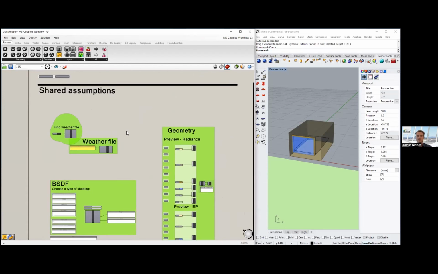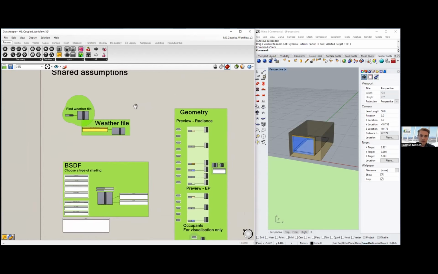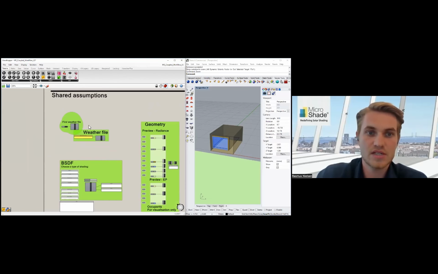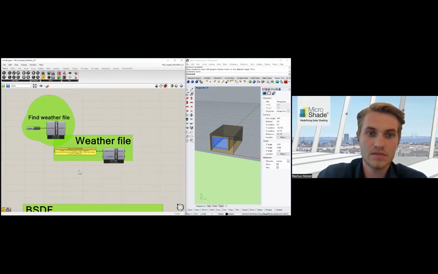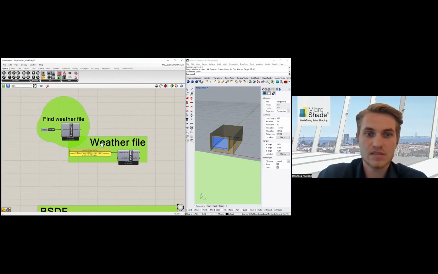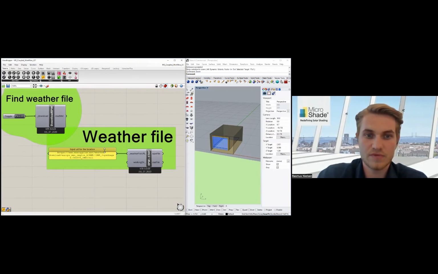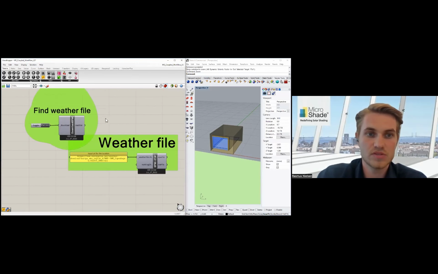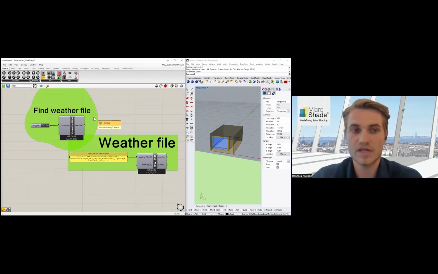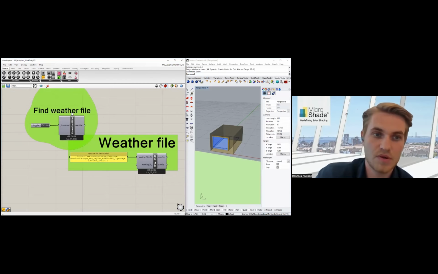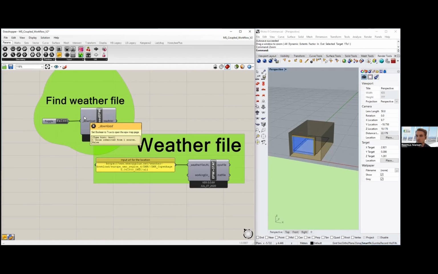Let's start with the shared assumptions. As Hilde told you about, we have some shared assumptions. The first shared assumption is the weather file. In this case, I will simulate with a weather file for Copenhagen, but if you want to simulate with a file from a different location, you can use this component up here where I just turn it to true, and it will guide you directly to a website where you can find a new weather file for another location.